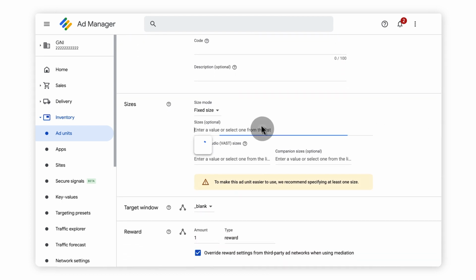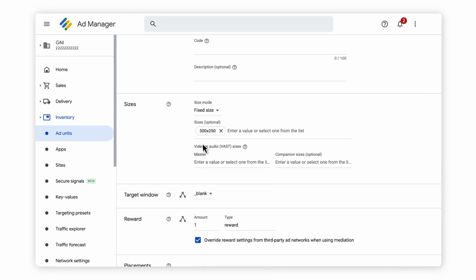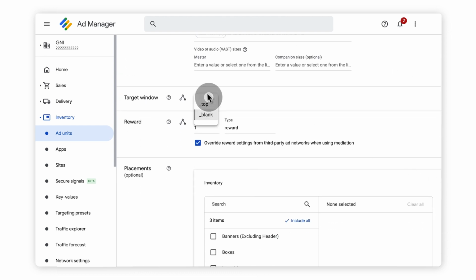Next, set the ad size. You can enter multiple sizes to use the same ad unit for different ad slots or across platforms with varying dimensions, such as mobile or desktop. Then add the target window, which sets the target attribute of the ad's click-through link, telling the browser where to open the ad's landing page.